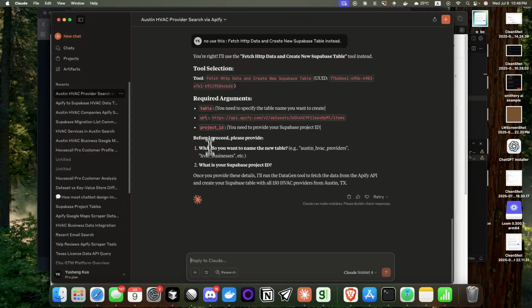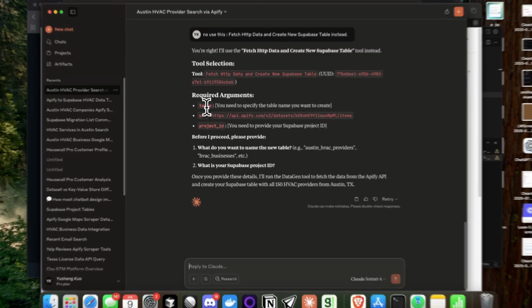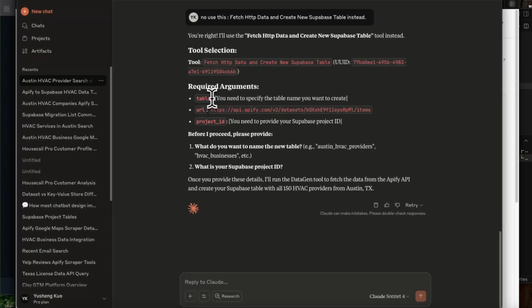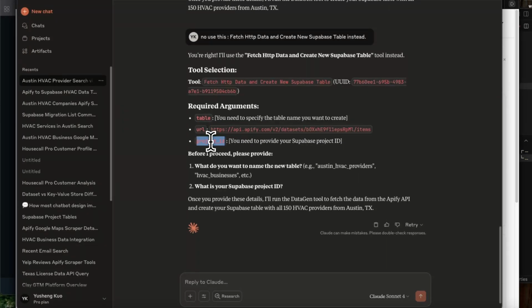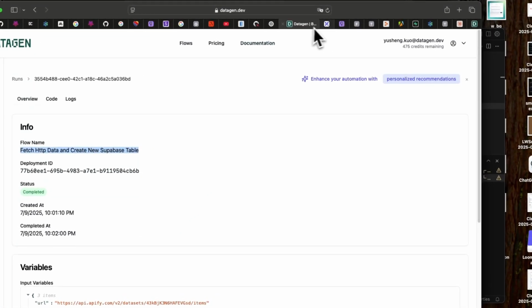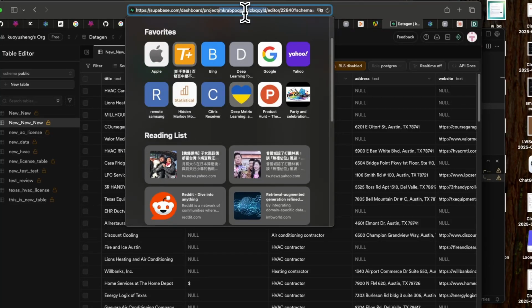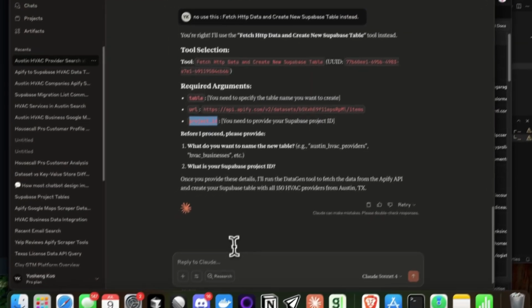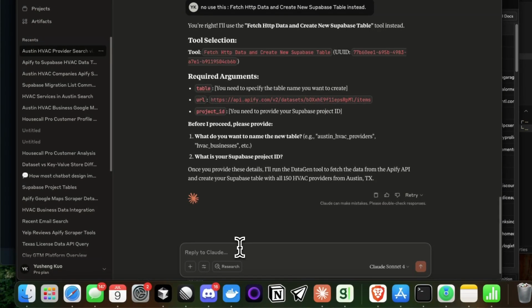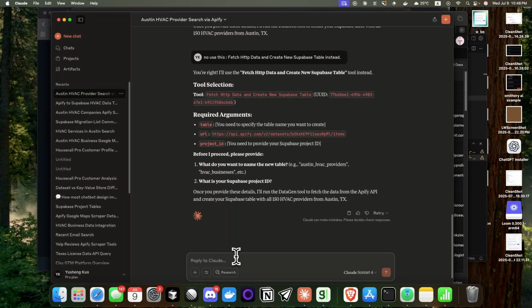So it actually tells me, okay, I need to use this tool, I need to have a table name, whichever table name. Oh, I need a URL, which would just be from the Amplify, and the project ID. The project ID is just like in your Supabase. I think I know what my project ID is. It's just this one right after the project. That's your project ID.